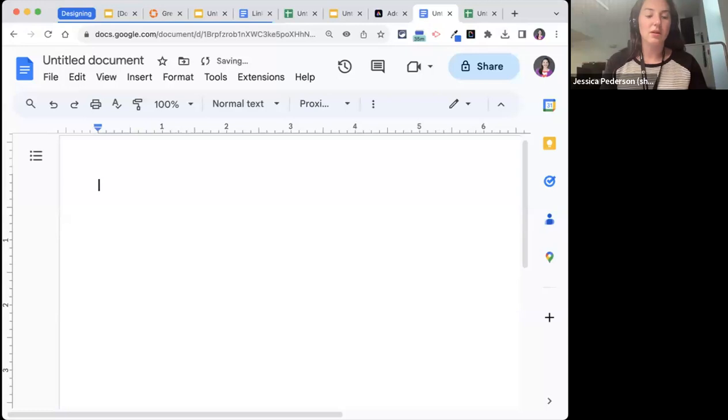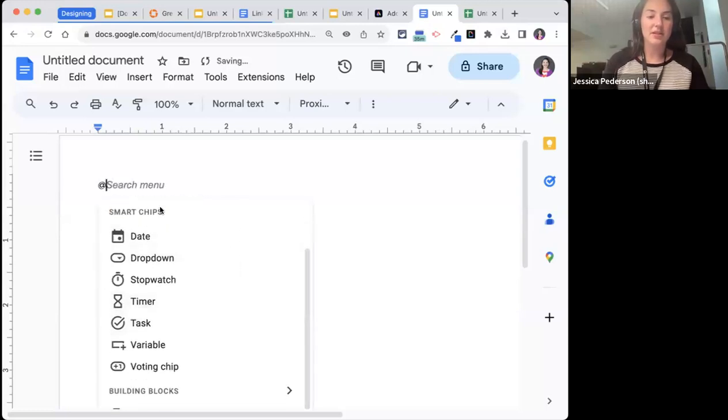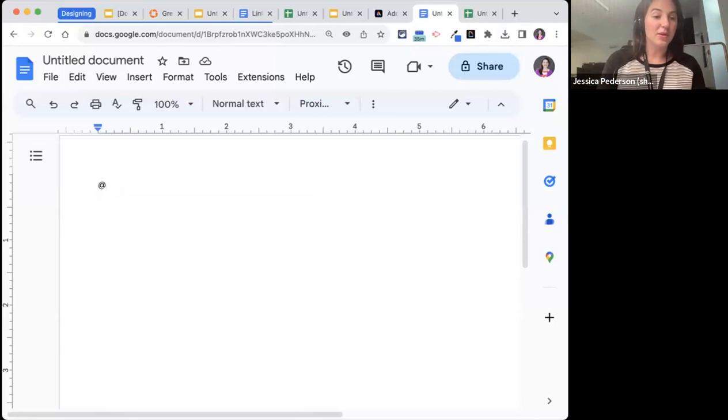That's a smart chip. So this at symbol, all of these things are smart chips. I had a session on all of that earlier today, we recorded it. I highly recommend checking it out. It's a good one. Lots of people walked away with really incredible stuff.